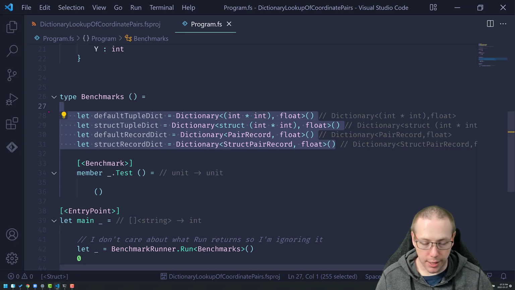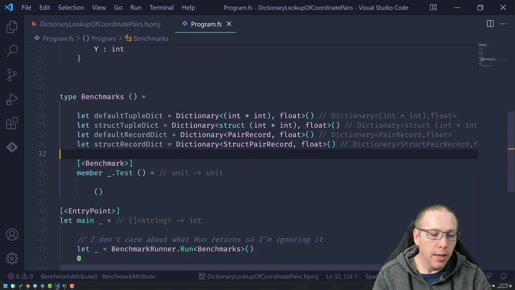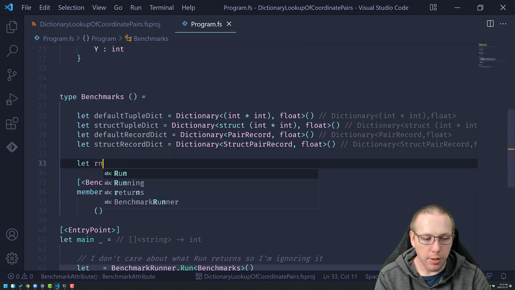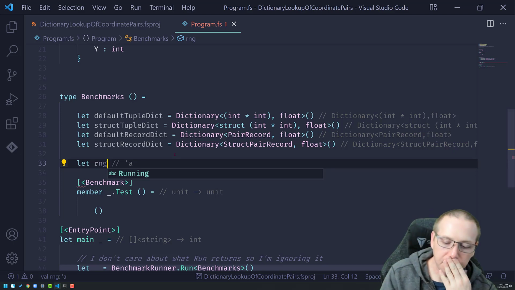Now what I need to do is generate some random data that I'm going to insert in them. One of the other things that's really important when creating reproducible tests.